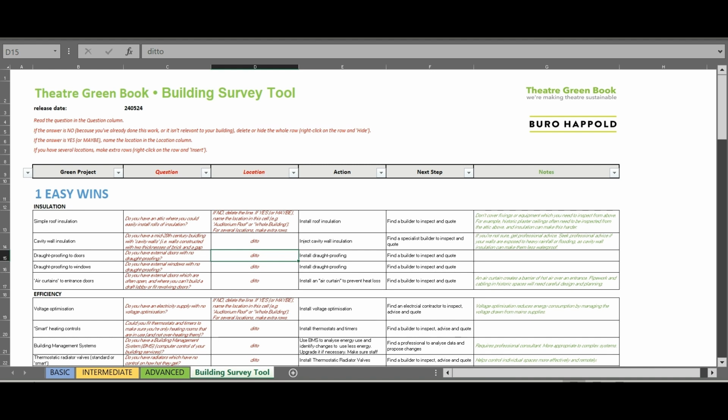When you open up this Excel document, make sure you save a copy of it. You'll be presented with a screen which has a series of tabs along the bottom. One called the Building Survey Tool, and then Basic, Intermediate and Advanced for recording your progress and working towards your certification.